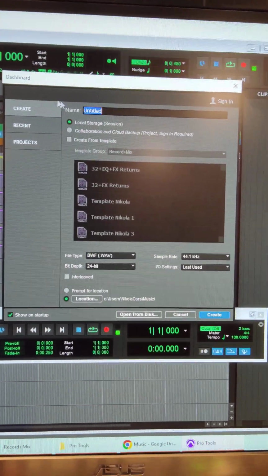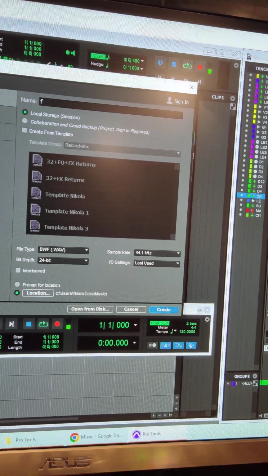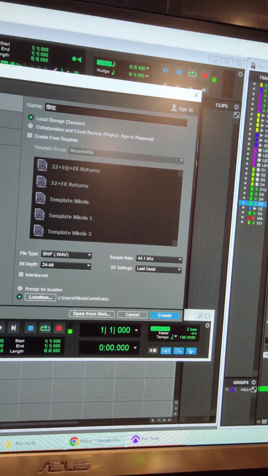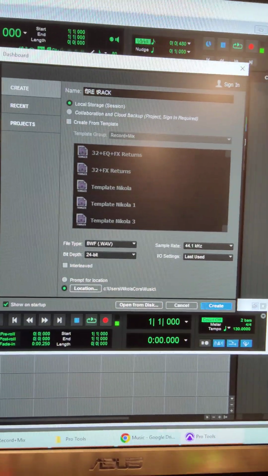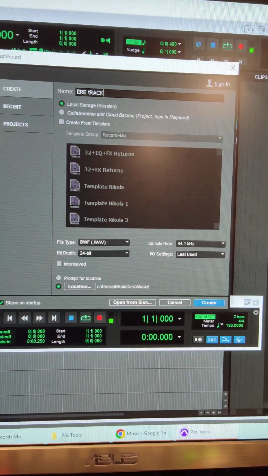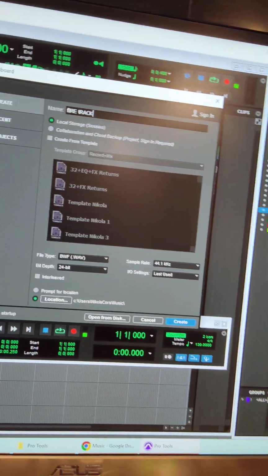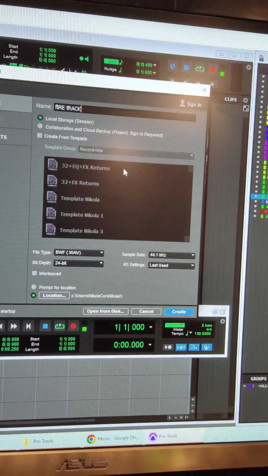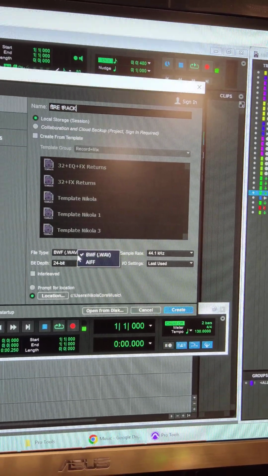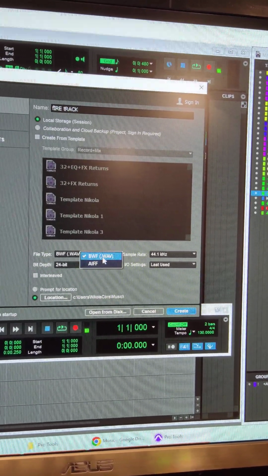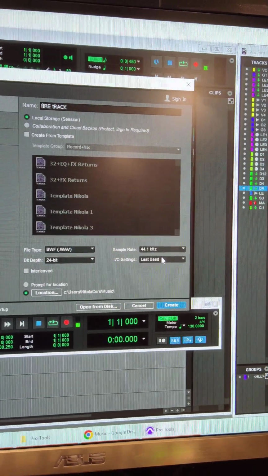So when you go create, you have the name. So we're going to call it Fire Track. Oh, it's in capital, whatever. Okay, whatever, caps lock is on. So Fire Track. So then you're gonna have this thing, which is the file type, .wav. Everyone knows what .wav is. No one knows what this is, so we're gonna go with .wav.